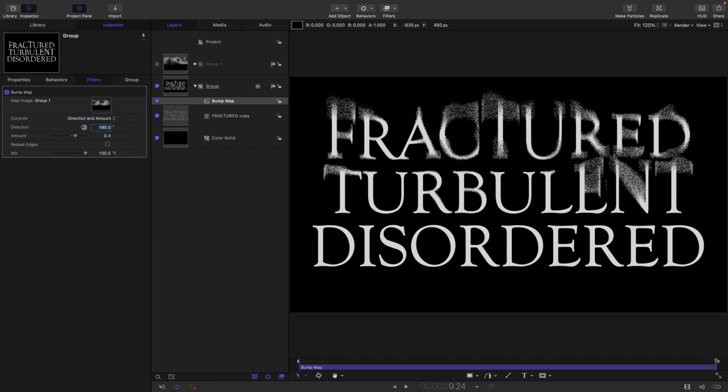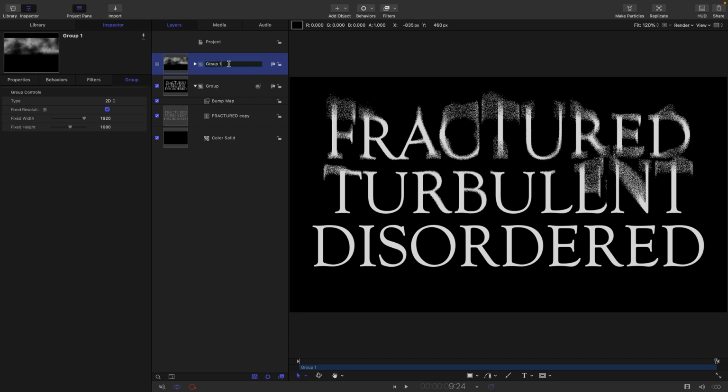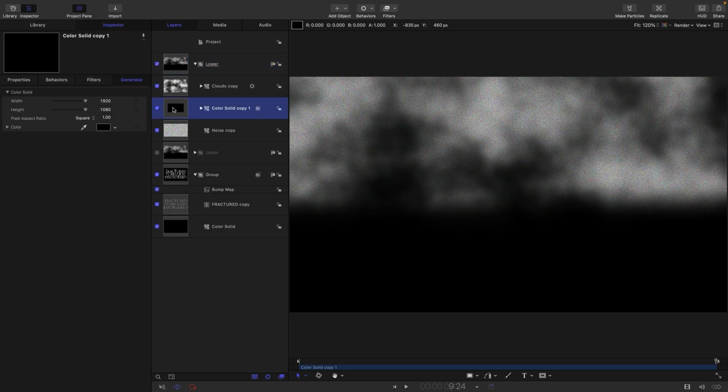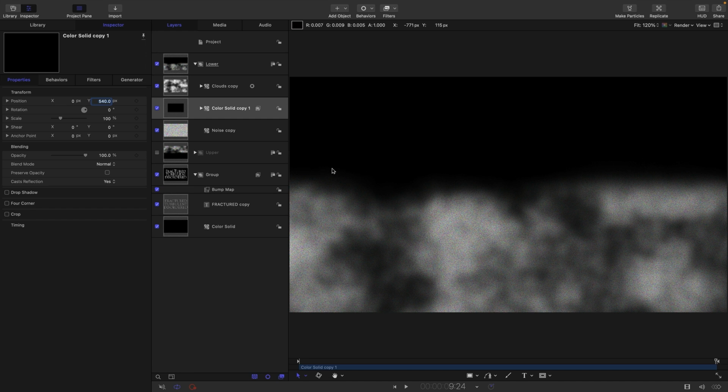So what I'm going to do is call our first displacement group upper, and I'm going to duplicate it. So right click, duplicate, and let's call this one lower. So let's open it up. Actually, let's look at it so you can see what we're doing here. Select that color solid. Instead of negative 540 for that Y position, we're going to go for positive 540.